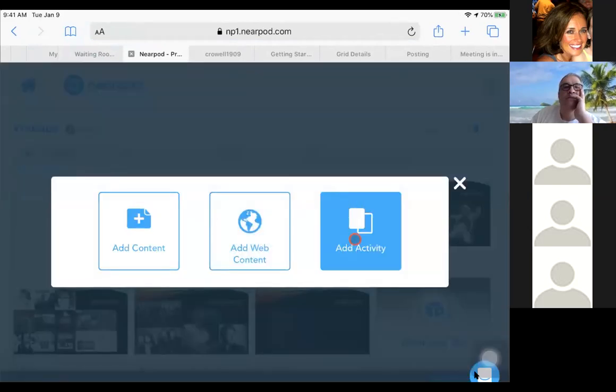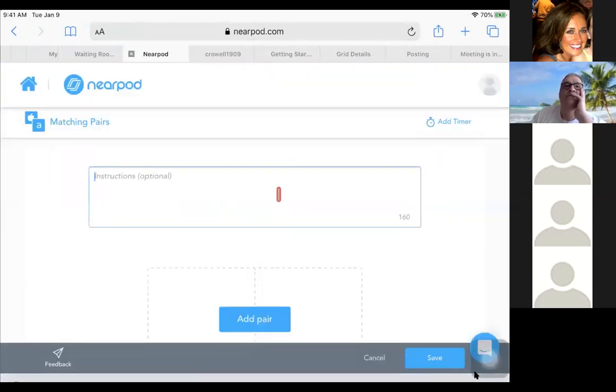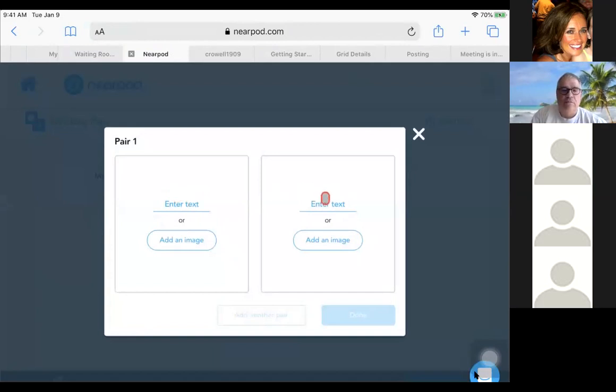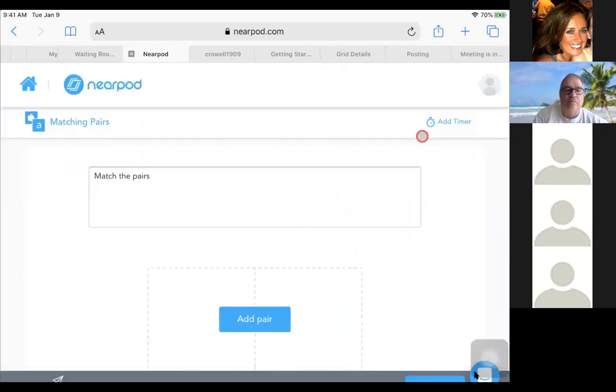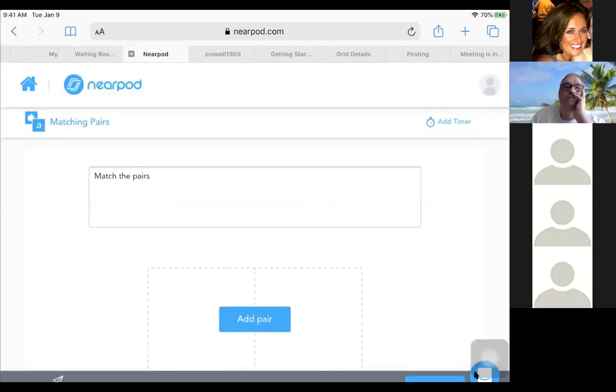Add another slide, add an activity. The matching pairs is what you saw in the beginning, where it was good for vocab. All right, I'll say, match the pairs. And you can say, have a word over here and the definition over here. Or like in the example I had earlier, I had the picture of the apple and then the manzana was written over on this side. So you would just add a pair, and then you would have that matching game. I'm not gonna move forward with that one. Yes, I guess I do want to cancel this.